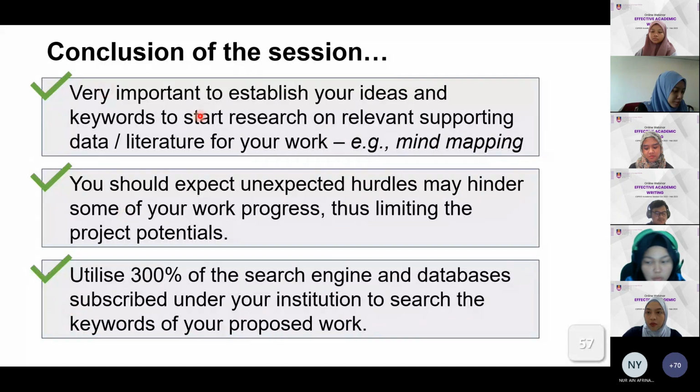And then the next one, very important for you to establish ideas. Of course, in order for you to start writing the statement, definitely you need to have ideas. And when you generate all these ideas, you will start finding keywords, and use these keywords to start research. Based on these keywords, of course, you want to find supporting data or literature for your work. What I suggest is to use mind mapping. It helped me. I'm not sure whether it is applicable to you, but it helps me to produce my own work.